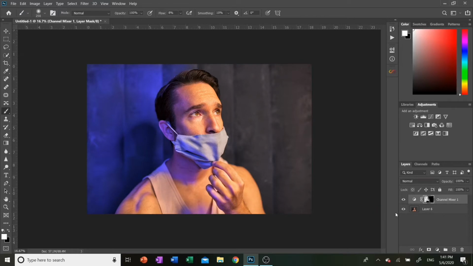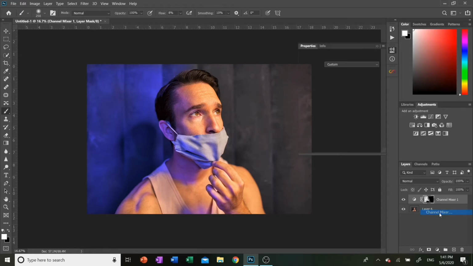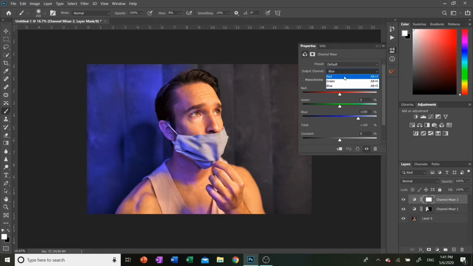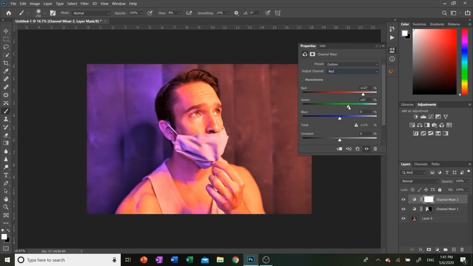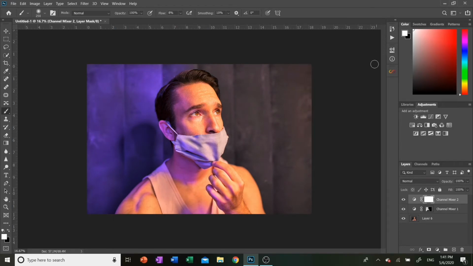So now, I think what I'm going to do is add another layer. And I'm going to do a channel mixer layer again. But this time we want to mess around with the highlights a little bit more. So I'm messing around on the red channel just to see if I can get more of a yellowy tone or vibrant yellow that comes through. That looks good.